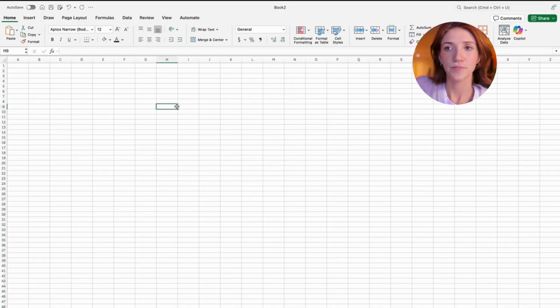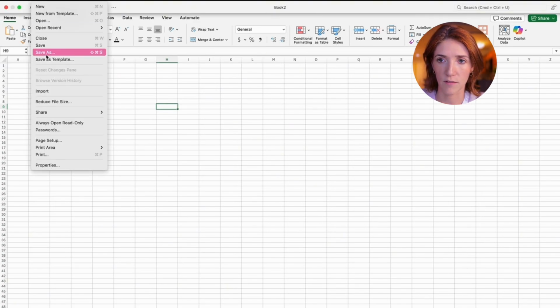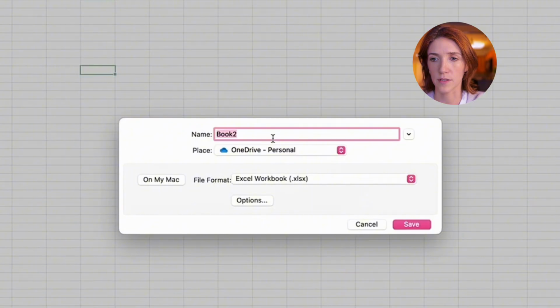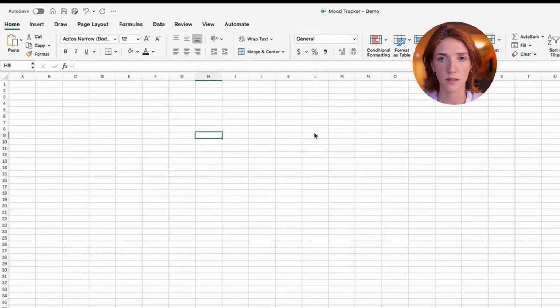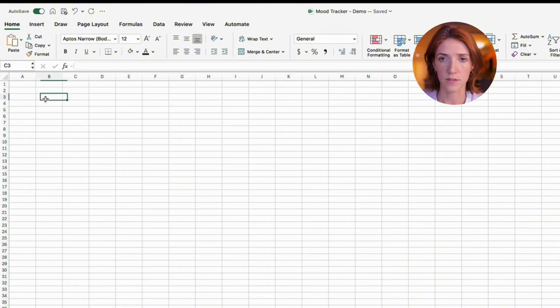So first thing I want to do is save this. So I'm going to do save as, and we're going to name this mood tracker demo. So save that. Okay, so the first thing I want to do is build where all of the tracking is going to take place.